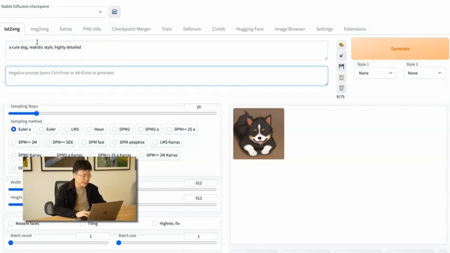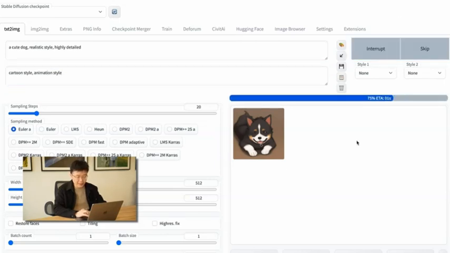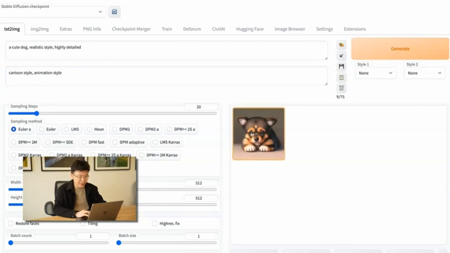And then since we want a realistic style, maybe in this input box, which is the negative prompt, meaning the attributes you don't want to have in your generated image, you can type in something like, I don't want cartoon style, I don't want animation style. Okay, so after this, we can click on generate again. Within a few seconds, a new image is generated.